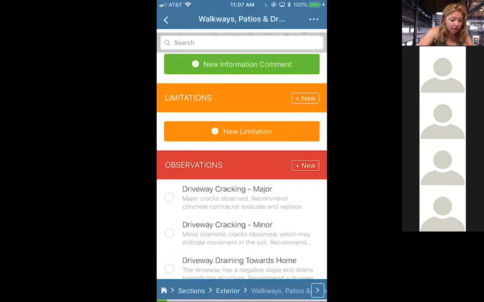Okay, limitations, same thing. If you are unable to inspect for some reason or do that kind of stuff.